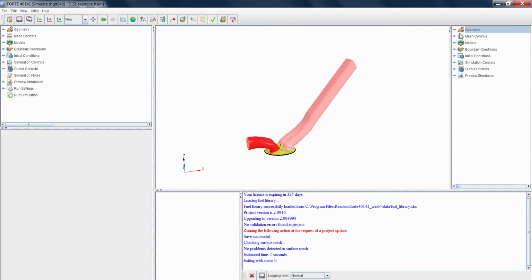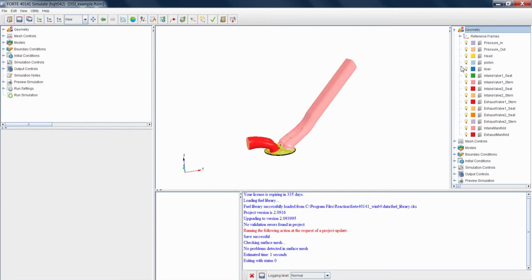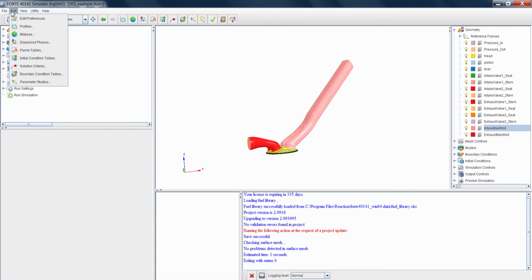On the right hand side is the visualization tree, which allows you to turn on and turn off the visibility of different objects within the graphics area. Along the top you have the file menu, edit, view, and utility menus. You also have a toolbar which provides shortcuts to certain operations like specifying profiles, compositions, parameter studies, and other inputs.